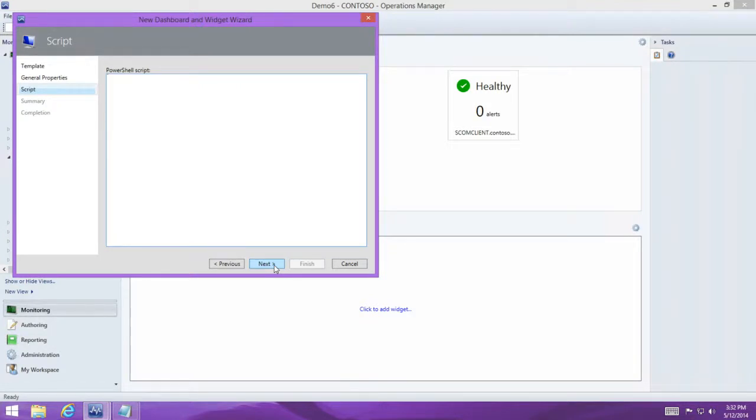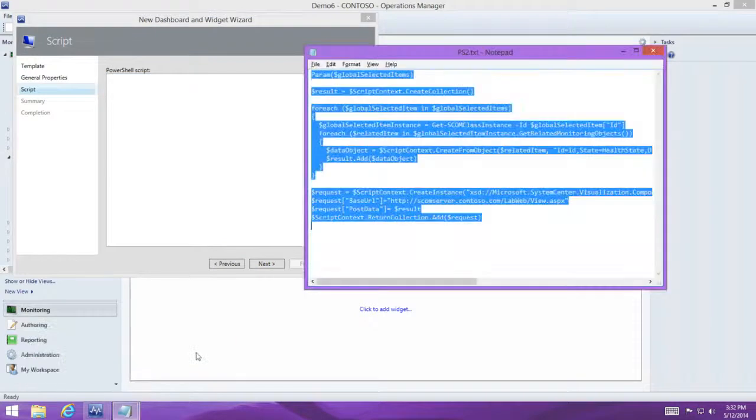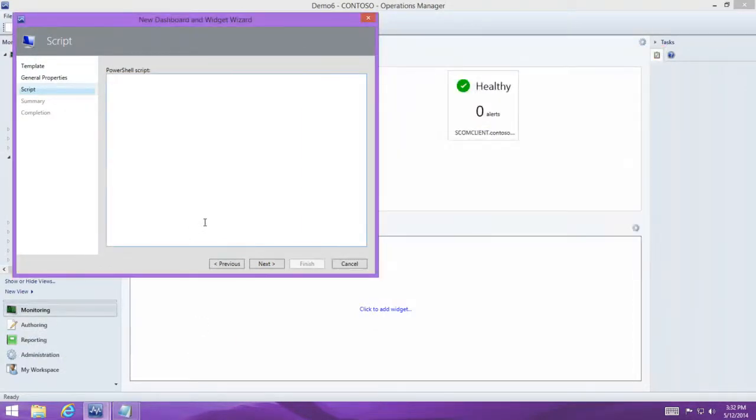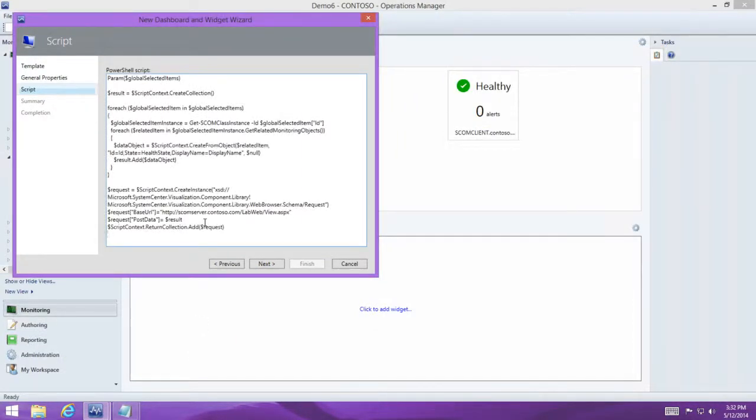And in this case, we're going to select and paste in a slightly different script. But it's actually very similar. We still have the param for the global selected items. And the second line actually doesn't denote the return collection. It just creates a collection. Now, what the next set of lines does is it adds the related objects to that newly created collection. And of course, we always have some kind of network issue when giving demos.